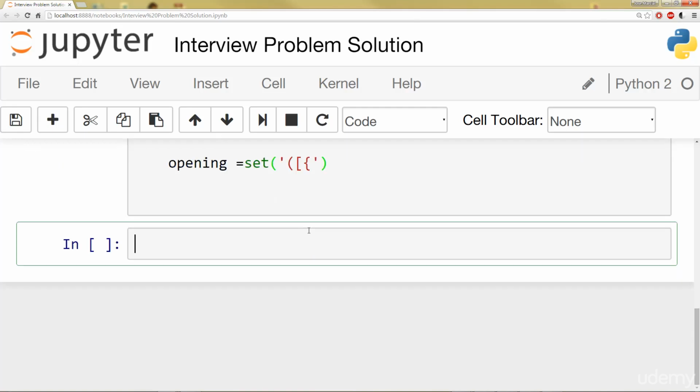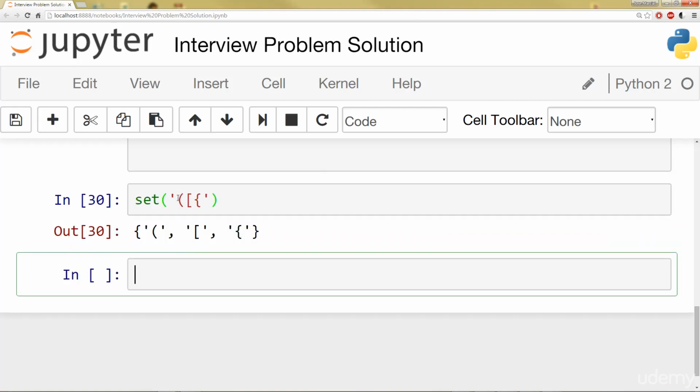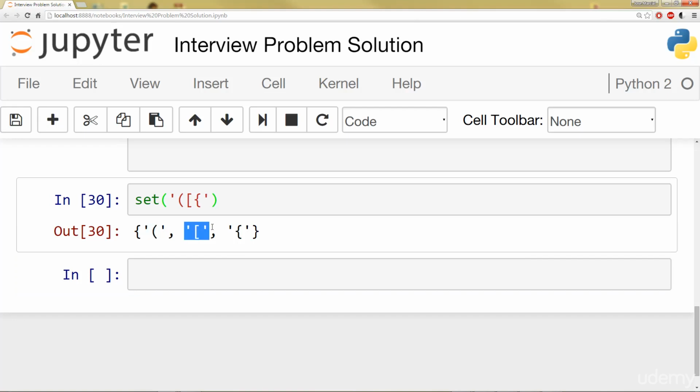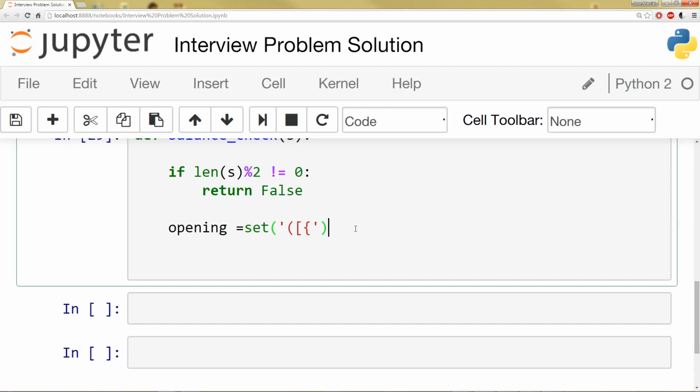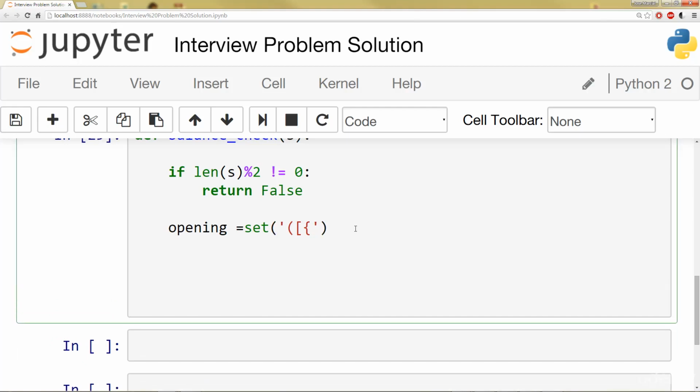So just to show you what this line is actually doing, I'm just going to run it here so you can see. It's basically a nice quick way of creating a set of these brackets individually. So it's taking each element in that string and passing it into the set. Alright, so we have our opening brackets. Let me go ahead and delete this. So we have that opening set of brackets.